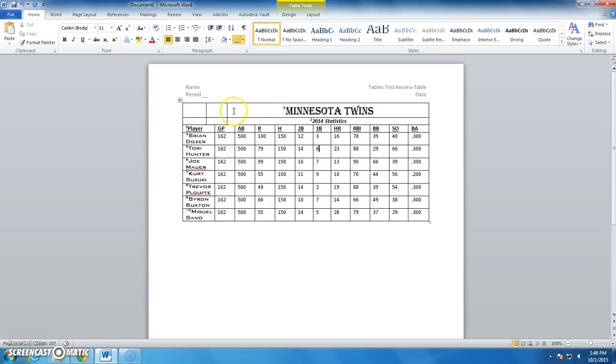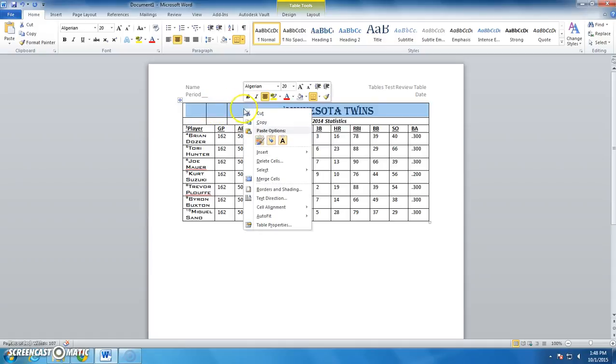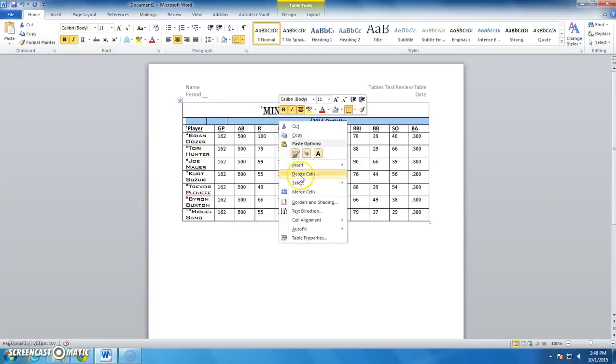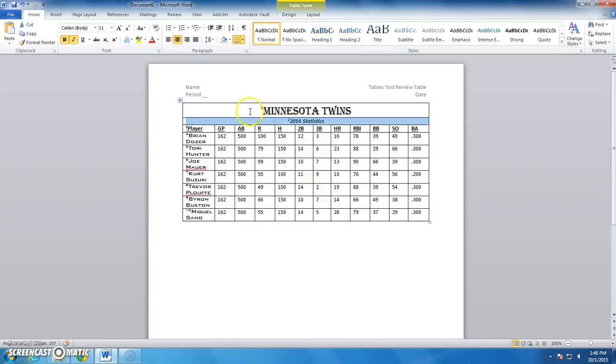Alright, if you notice up top, our first 2 rows got distorted, so we need to get rid of these 2 lines. We need to merge cells again, and it should automatically center. Okay, so that looks clean. Looks good again.